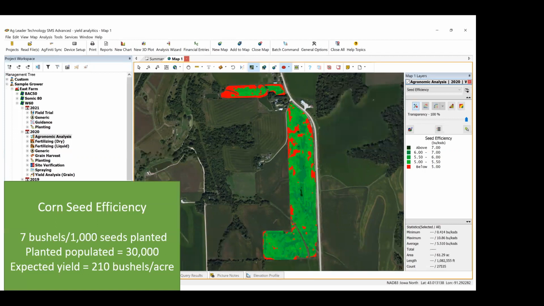Okay, so we've also used some custom legends, and you'll see those showing up here. So the first one we're going to talk about here is seed efficiency. Now, in some circles, there's this rough target of about 7 bushels per 1,000 seeds planted. So as an example, if I were a grower and I planted 30,000 seeds an acre, I would expect to see around 210 bushels an acre produced.